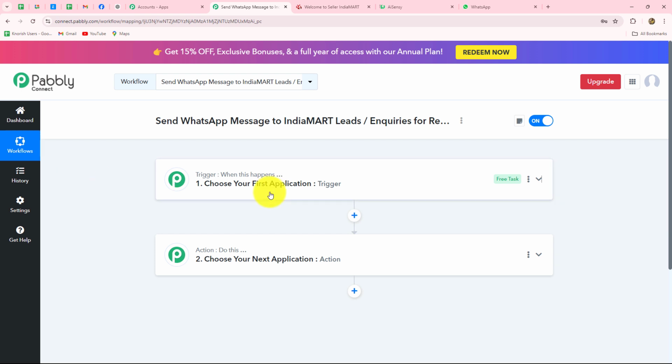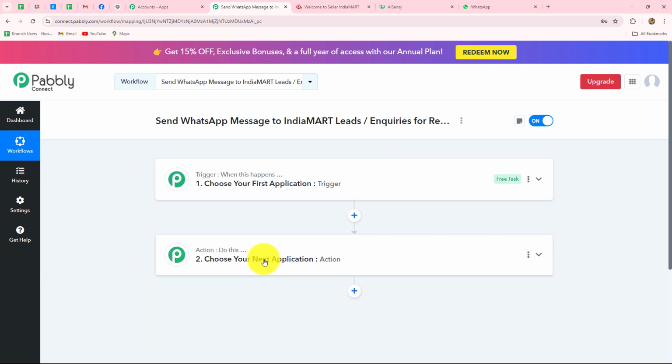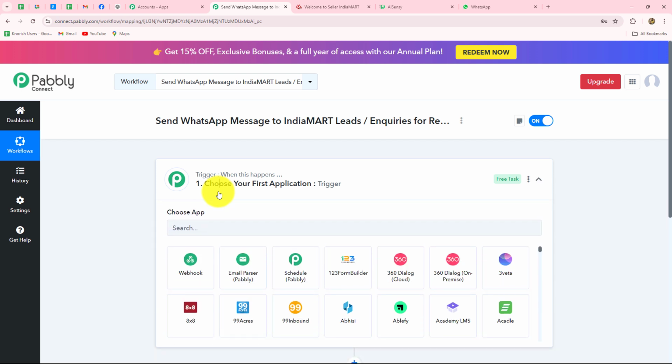For this, we are going to take IndiaMART in trigger and AI Sensei, through which we want to send the WhatsApp message, in action. When we connect both these applications, we will clearly see that action is going to follow what the trigger commands, because when the trigger happens, that means when the lead is received through IndiaMART, then only the message will be sent through AI Sensei, otherwise not. So after understanding the whole concept of trigger and action, let us quickly start creating our automation step by step.